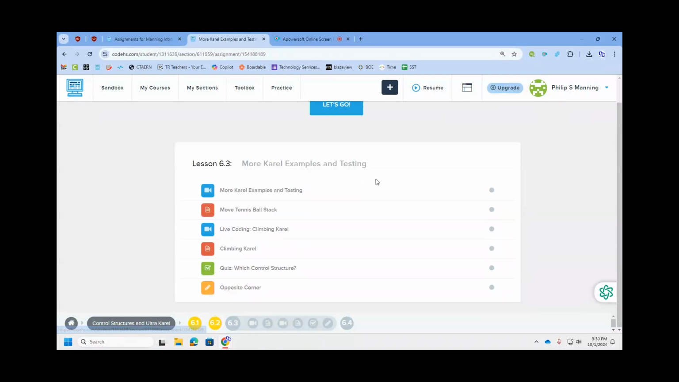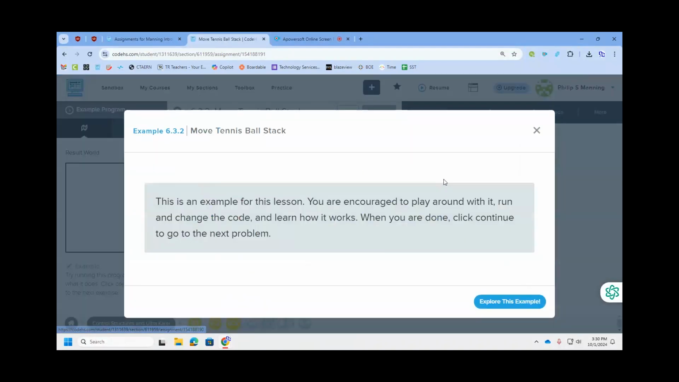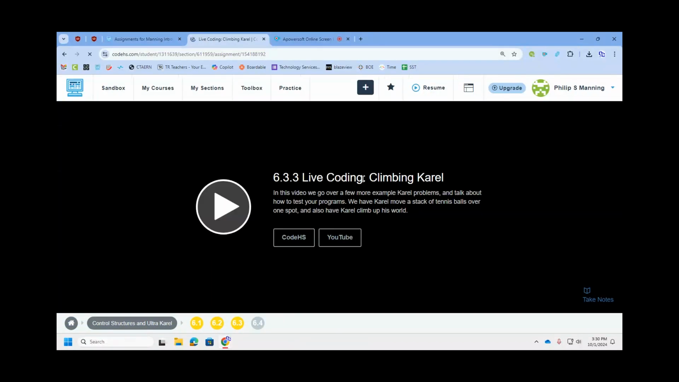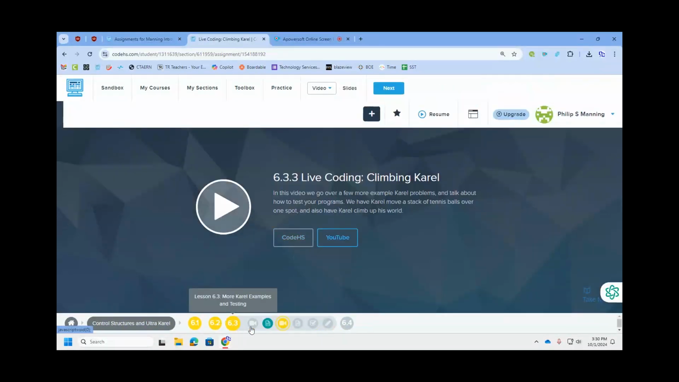Alrighty, jumping into lesson 6.3, more Karel examples and testing. We've got an example of moving a tennis ball stack. So we'll test this one out. It's showing you've got to move two different stacks. Depending on the number of tennis balls, we have to take that into account. All right, I'm going to skip that video.